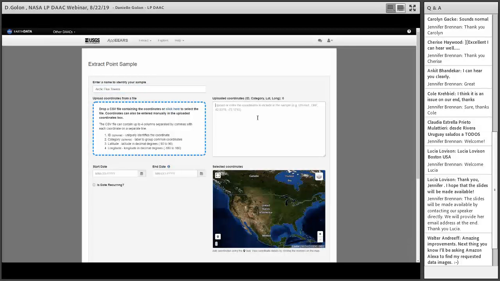So I can either manually enter the coordinates in this box here, or I can drag and drop in a CSV file. So I'll go ahead and drag and drop my CSV file. And now I can see the coordinates have been populated in the box to the right. So I've entered in this ID and category. These two are optional, but they do something really cool in AppEEARS later on. So I'll leave those in and talk to you about that in a second.